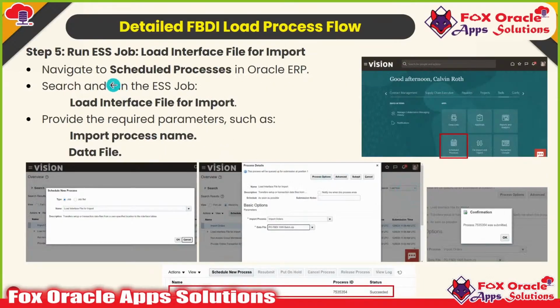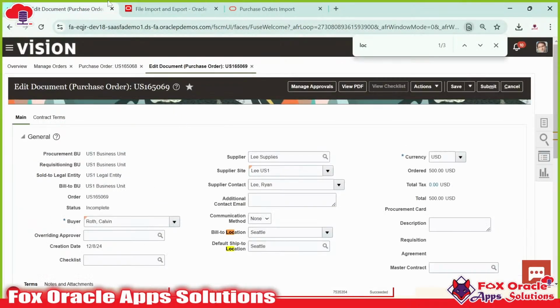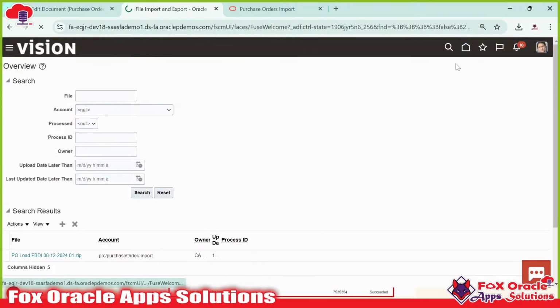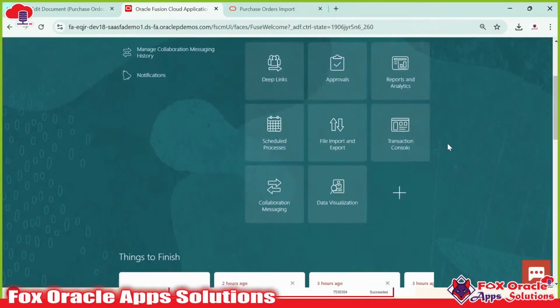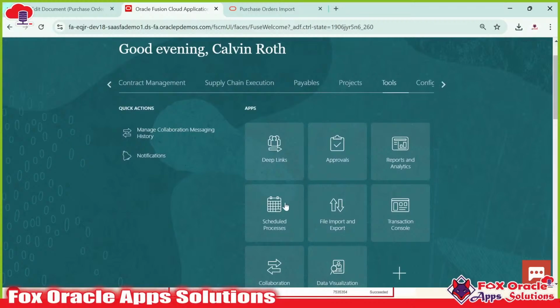After that, the next step is to run the ESS job, that is Load Interface File for Import, which will be responsible for unzipping the file, and whatever CSV file is there, it will load it from the zip file in the UCM account into the interface table. So let's move to Fusion again, and here we just have to go to home. We have to go to Scheduled Processes.